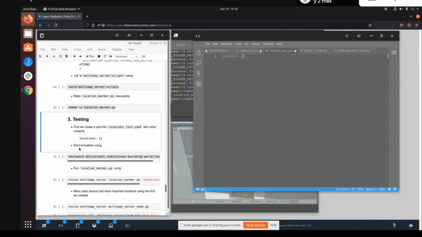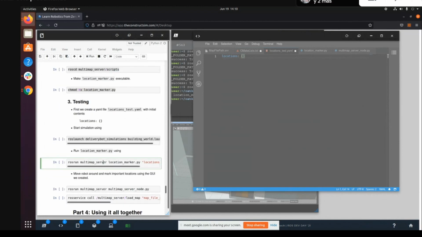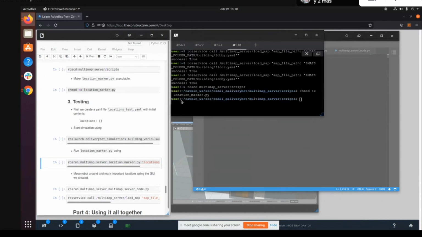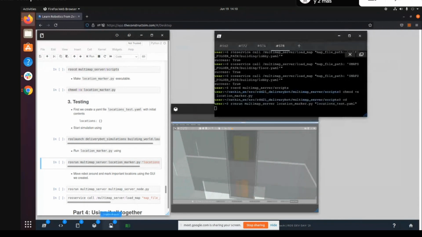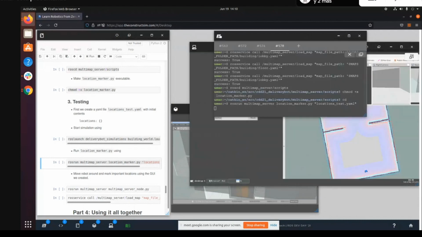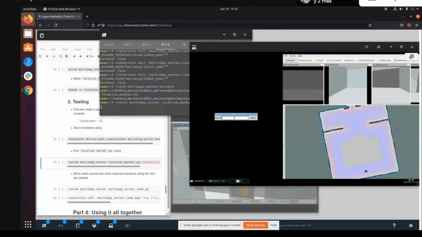Now it has a simulation. We don't need to do that. We have to run the location marker. So we'll cd, we run this. You can see, okay, this interface is up. So now suppose I want to call it a drop location. I'll type in drop location and click mark.